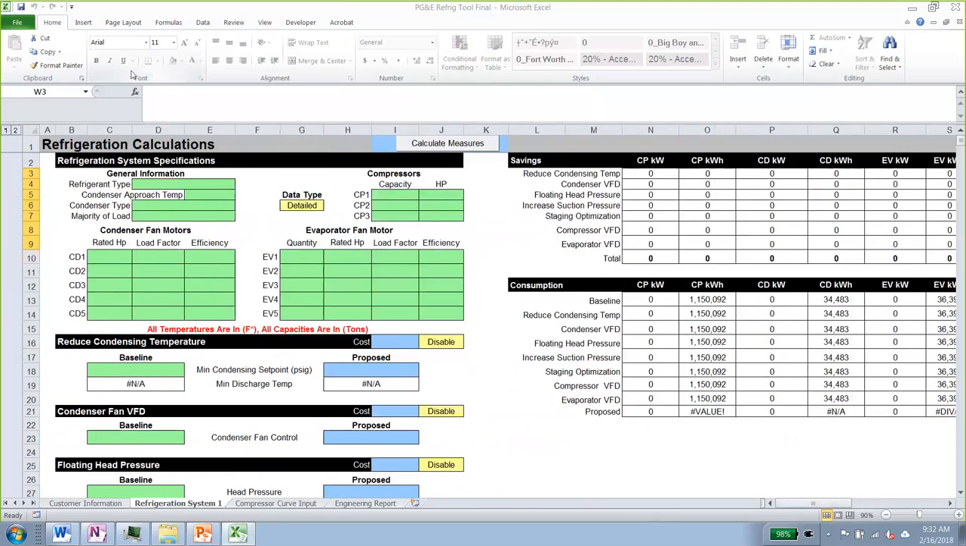So let's start with this example. This is a smaller warehouse, and we are going to use ammonia because that's the one that almost everybody has. The condenser approach temperature is 12 degrees, and the condenser type is air-cooled. The majority of the load, as Brian explained in the example, this facility has really low infiltration. It's really well built, and so when we don't have trend data about the load on the compressors, we can choose either a product load or a weather load.